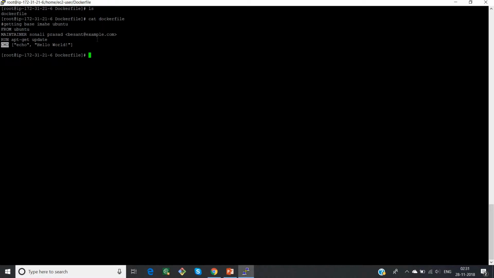Now the question is, how do we run a Docker file? How do we build a Docker file? The command is docker build dot. I'm giving dot because I'm in the same directory where I have my Docker file. Let's say if you're in some other directory, then you have to give the path. But before that, I want to give a tag or a name to my image. So I'll give a tag -t my new image, which is the name of my image.